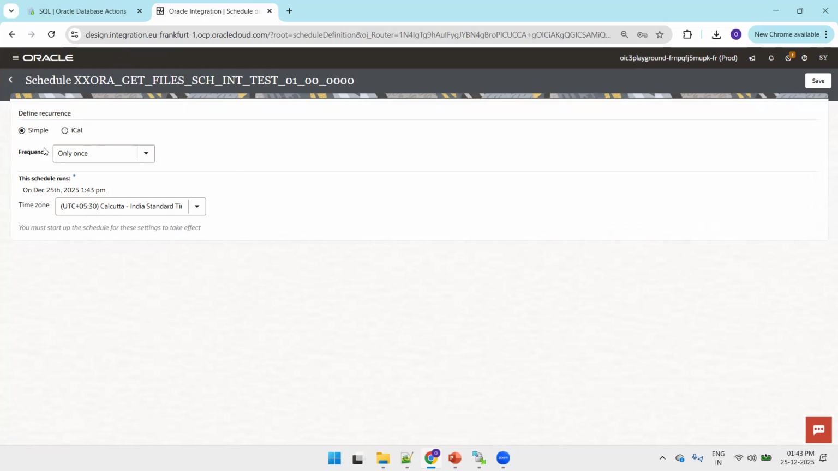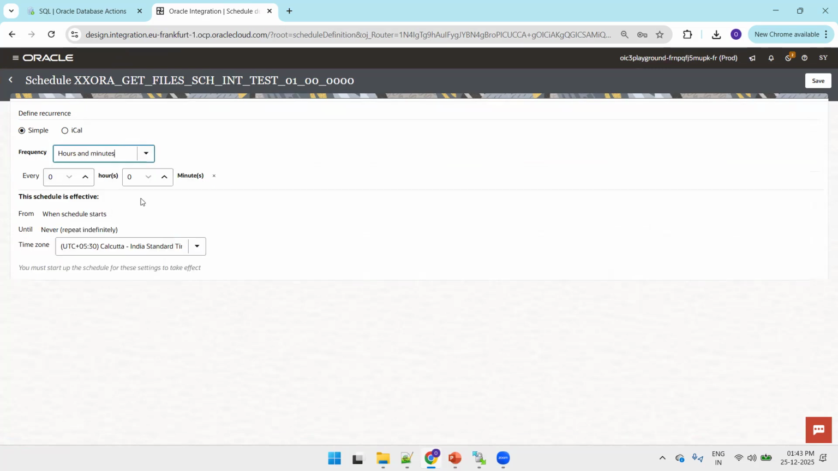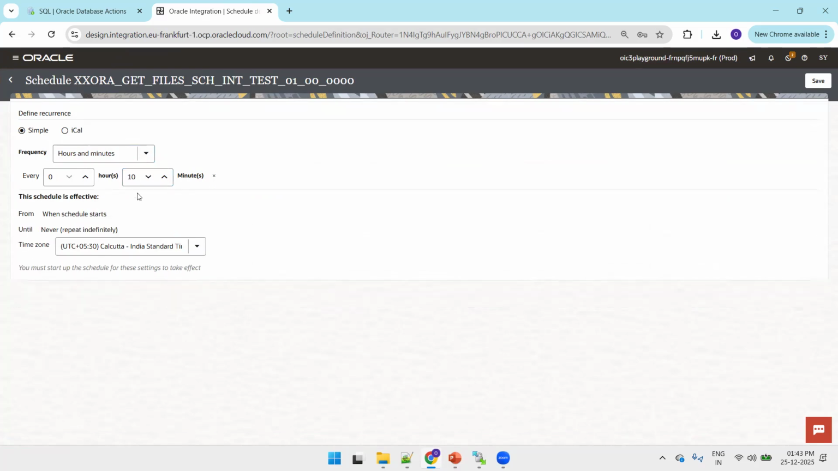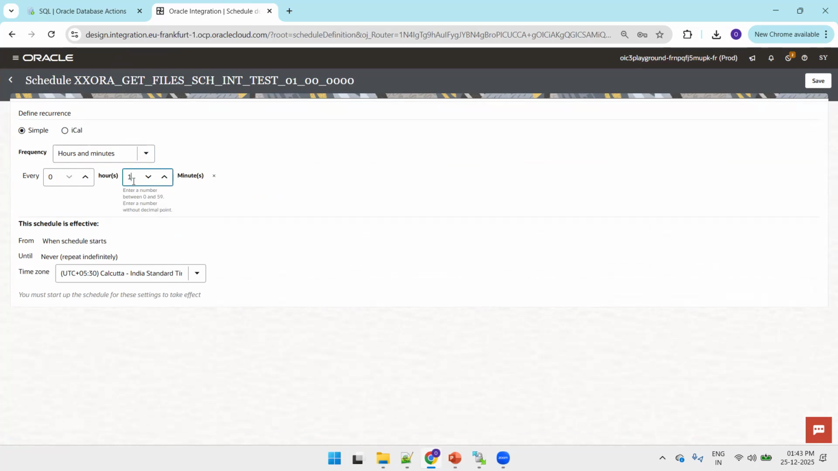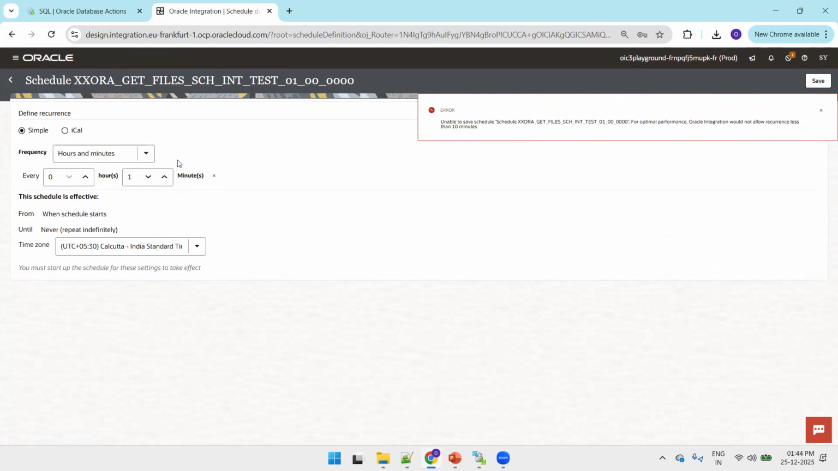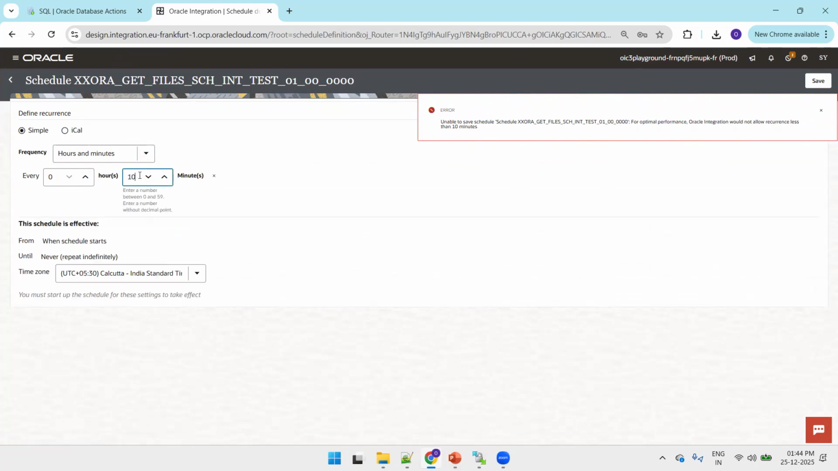Now here you can go with either simple expression or ICAL. And frequency, how do you want to define the frequency? Let us say hours and minutes, for every hour, and let us say for every 10 minutes. So minimum is 10 minutes per year. Okay. Let us say if you want to define for 1 minute, let us see what does it say. It will not allow. Simple, right? So if it is 10 minutes, yes, it allows.